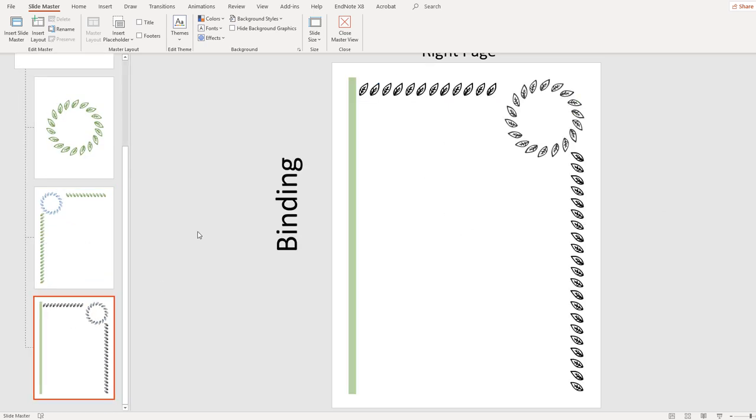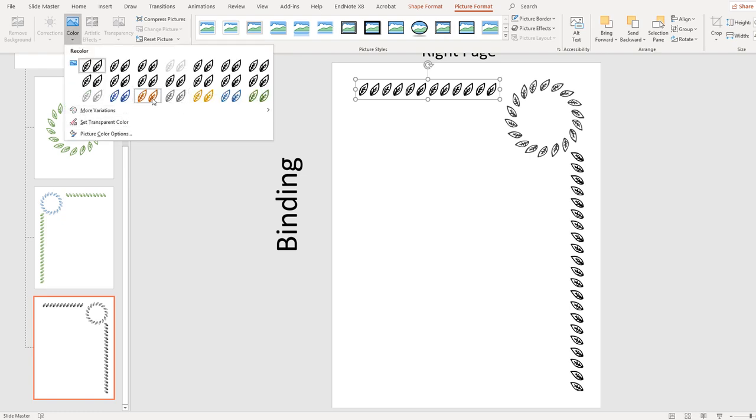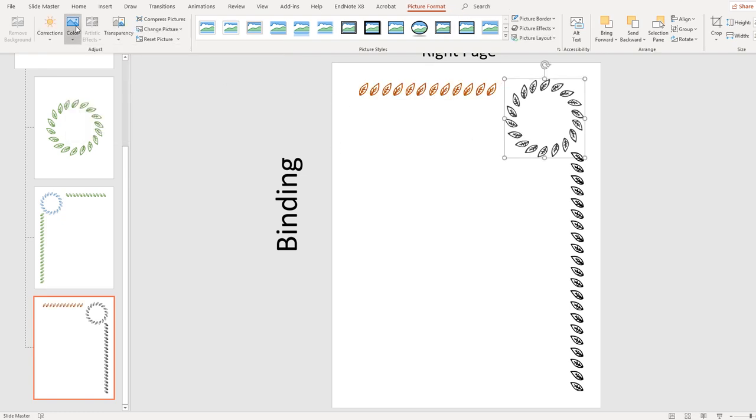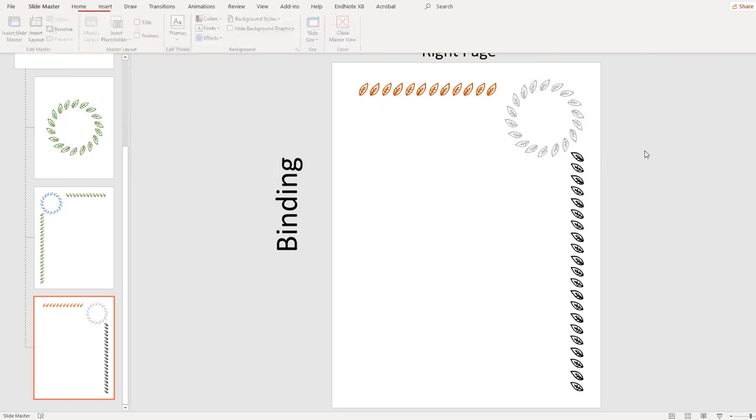Let's go to the third page. Here's my binding side, so I need to delete that guide. Once again, we can change the picture to whatever color we like or leave it. We can even make it nice and light so whoever purchases this can actually color these in themselves. And that's what I like about this. And that's it. That's all there is to it.